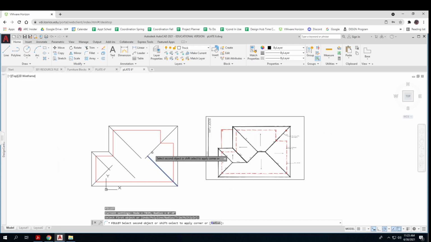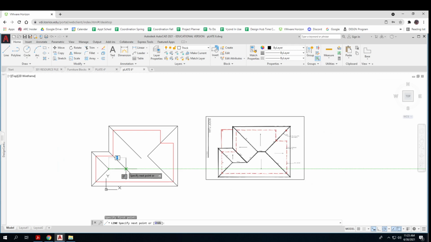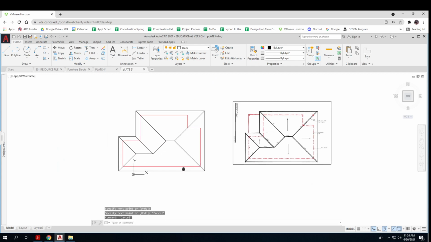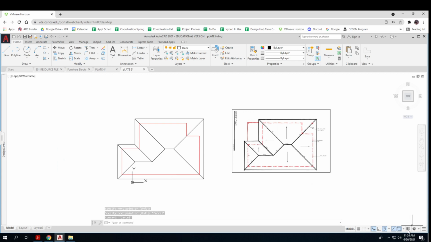So here comes my fillet again. And now watch. The ridge just goes over until it hits. That's kind of cool. And this ridge just goes over until it hits. And then I have a little bit of trim to do. That is a roof plan. Wow, that is so cool.